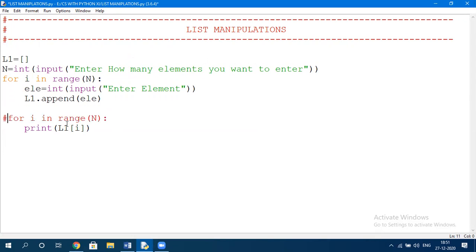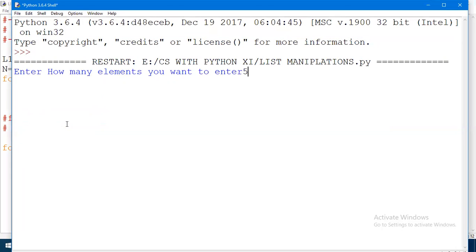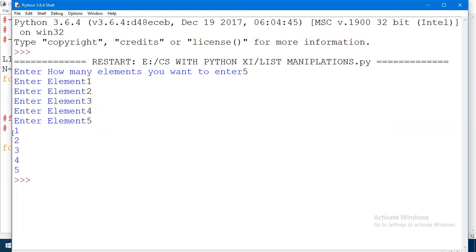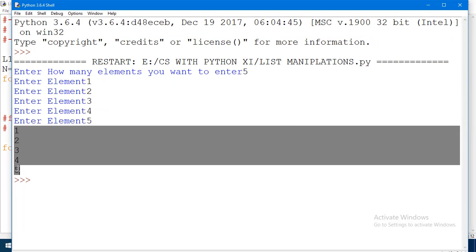Now, if I say I just wanted to go with the element without indexing, I just want to retrieve the element without indexing. For that, I will straight away say for i in L1. That means from here, one element at a time is going to be retrieved from the list and displayed. Right? I'll execute it for you. In this case, if I say I just wanted to enter five elements, so let's say 1, 2, 3, 4, and 5, and you can clearly see that the five elements which I've entered are picked up and displayed like this.